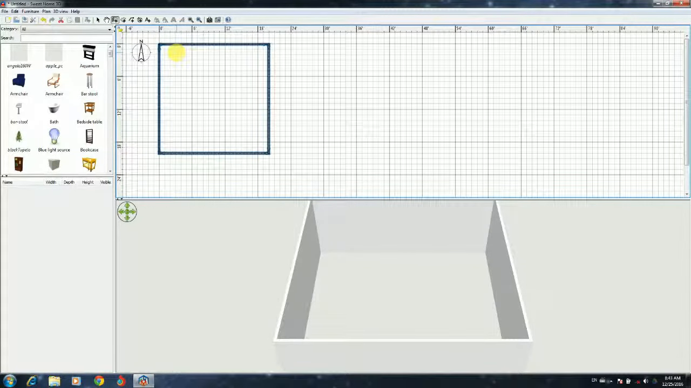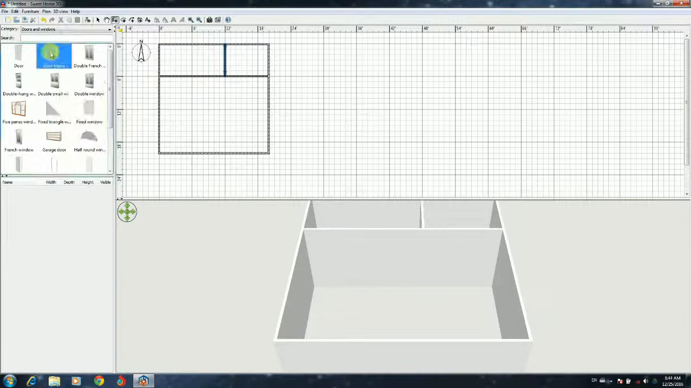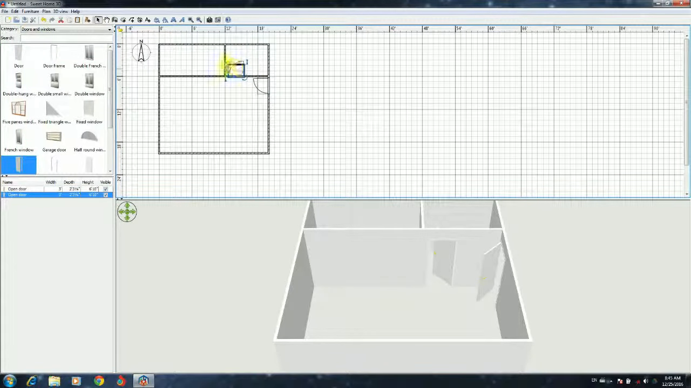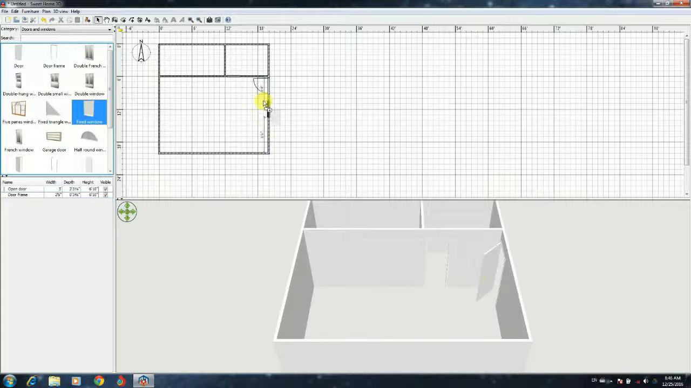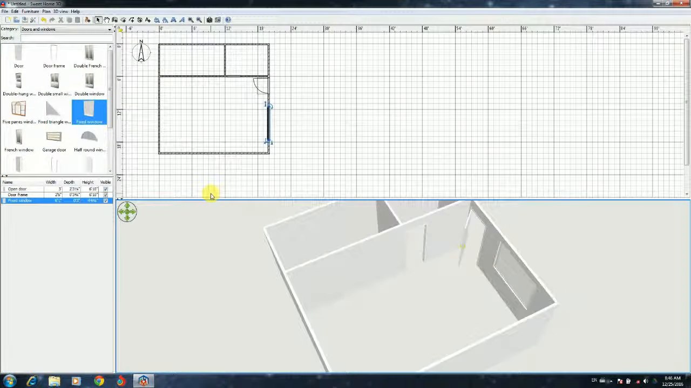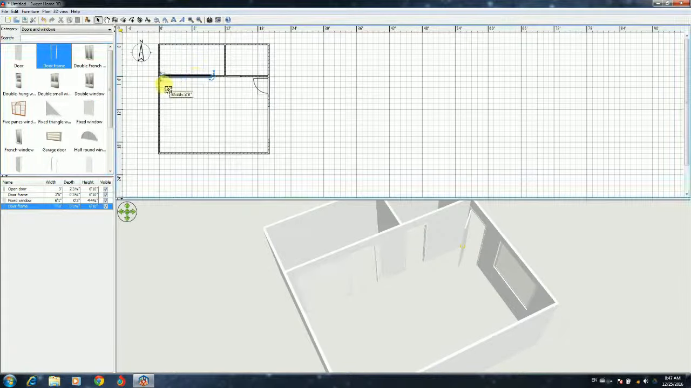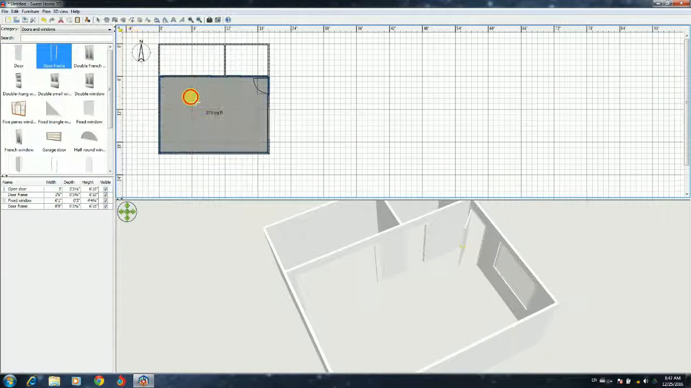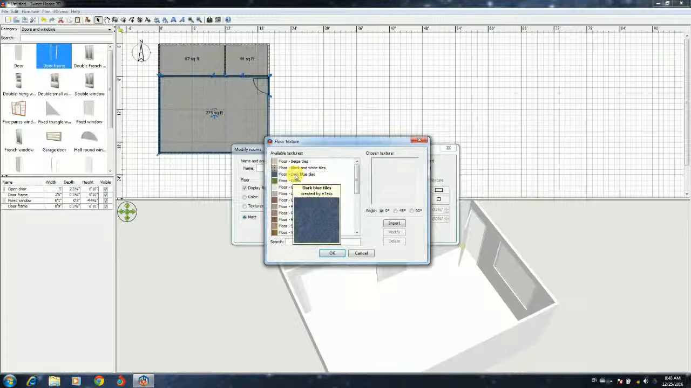Today I will show you how to make a 20 by 20 room in Sweet Home 3D. First of all, we create the walls as you see in the window. Then we put the door, as you see on the left side in the window. Doors and windows are in the category.